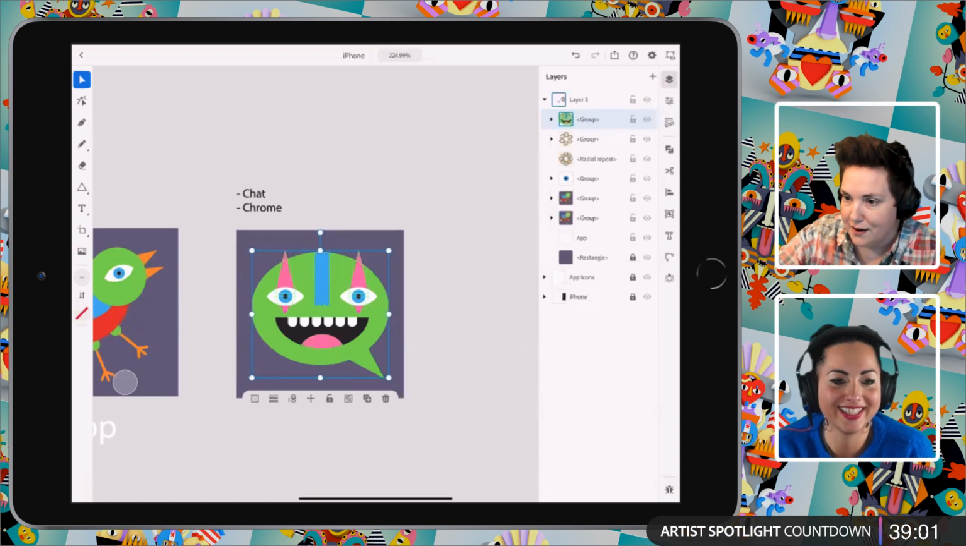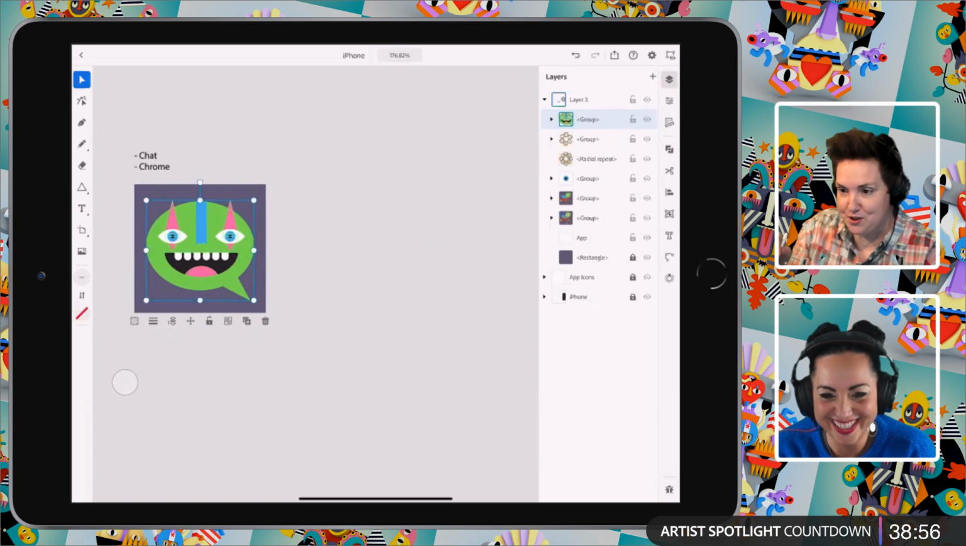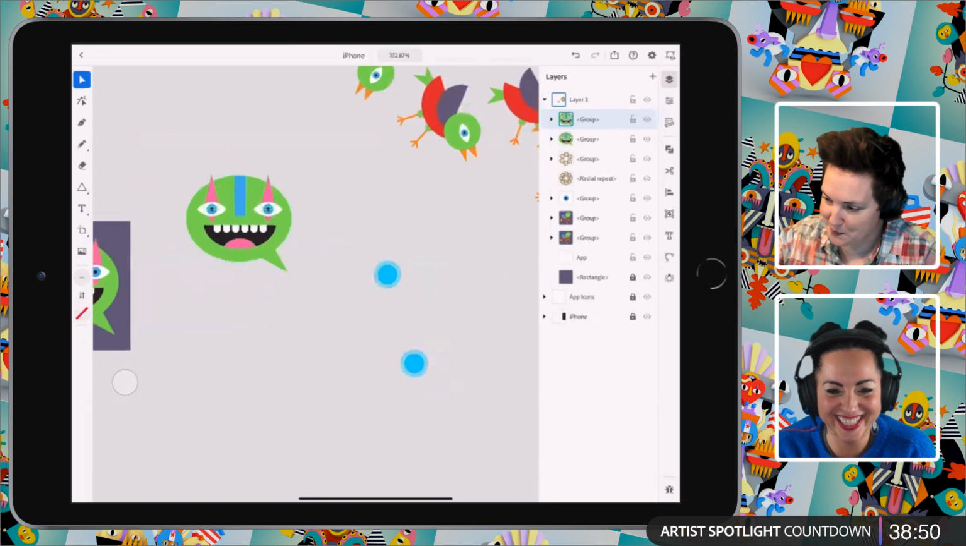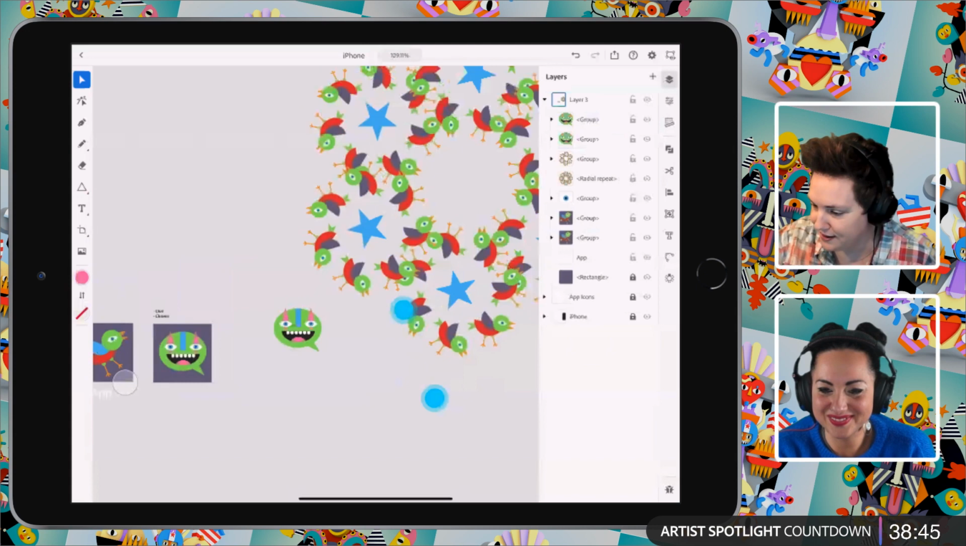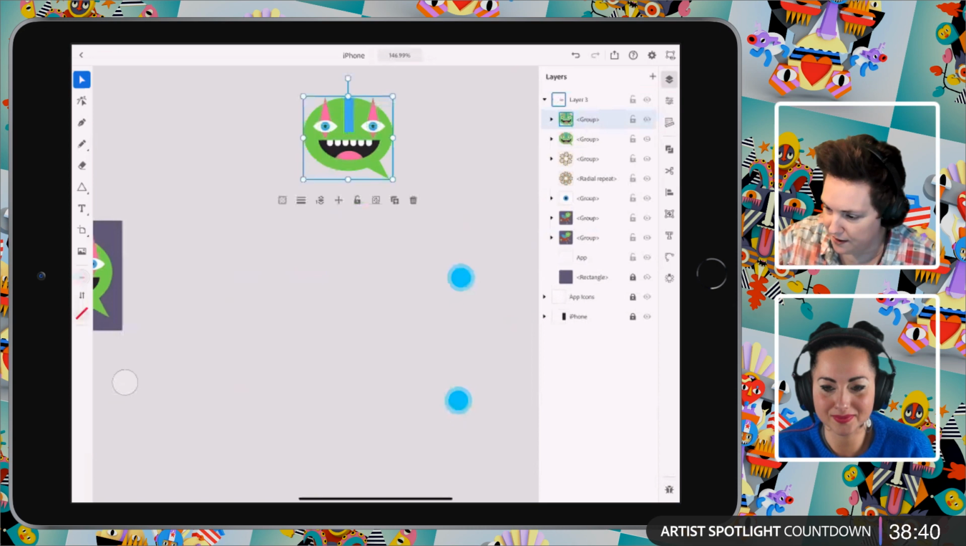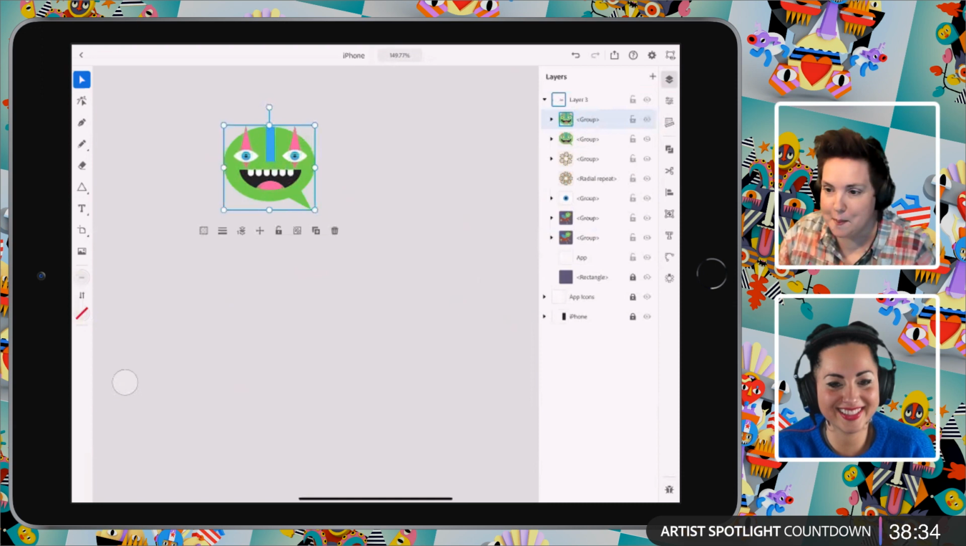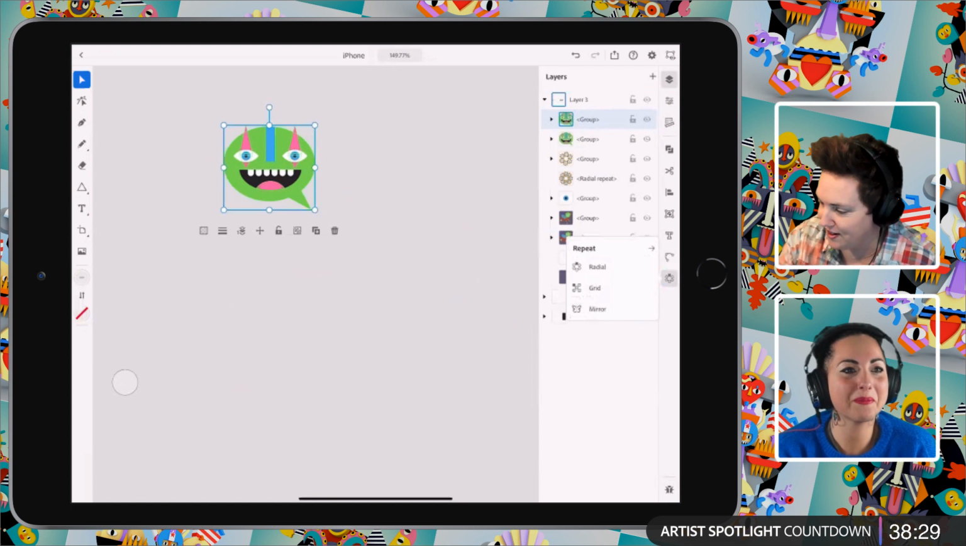Yes. So you want a radial symmetry? Please. Yes. Oh my goodness. You don't have to tell me twice. Let's do this. All right. So we've got our little chat app. I'm going to just get rid of those birds. Okay. So again, this is number one in my top three favorite features of Illustrator on iPad, and that's radial symmetry. It's available in the repeat menu, first option in that menu.